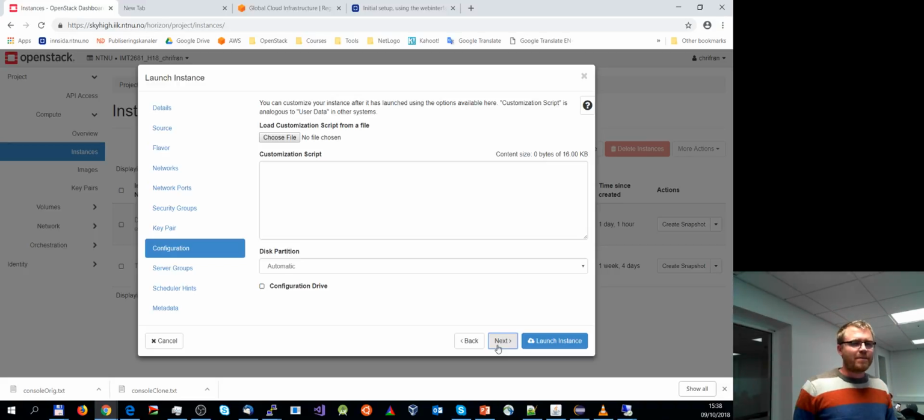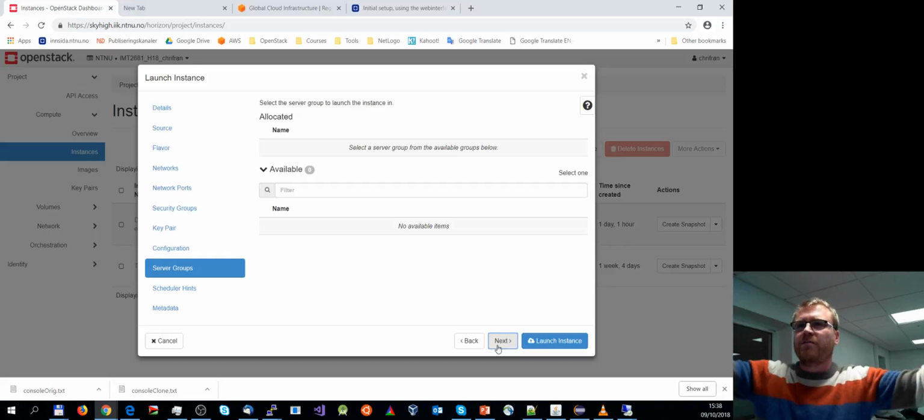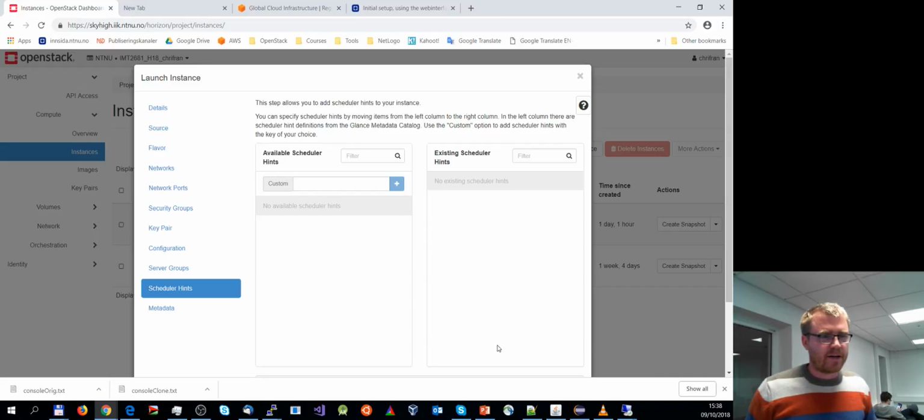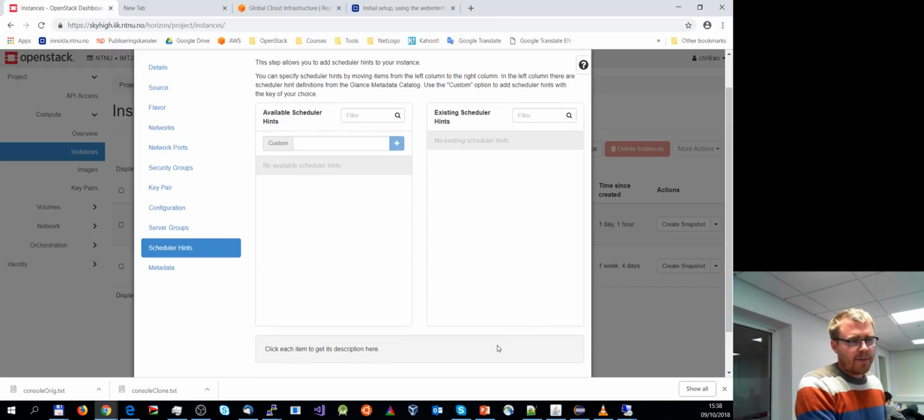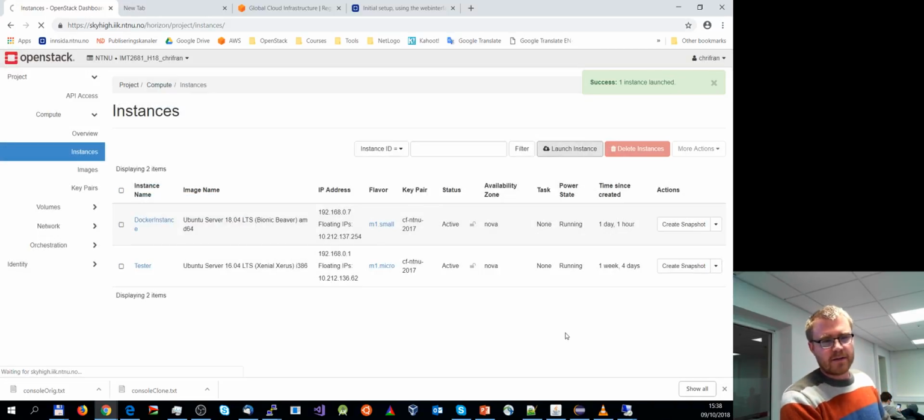So the rest doesn't really matter too much. You can customize the machine by script. If you have something you always want to run after the machine has been run for the first time, you can put it in here, not something to deal with. You can have server groups. Quite helpful if you want to do load balancing and you want to put all your web servers in one group and all your database servers in one group and so on and manage them together. That is the way to do it. You do additional scheduling hints. It doesn't really matter too much, metadata and so on. And then once you're done with this, you kind of say something like launch instance, and it will take a bit.